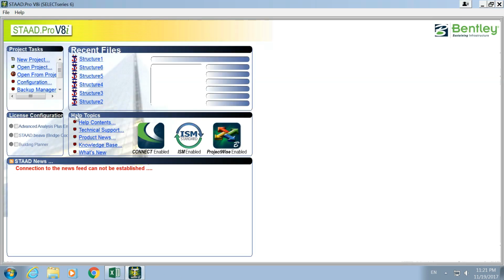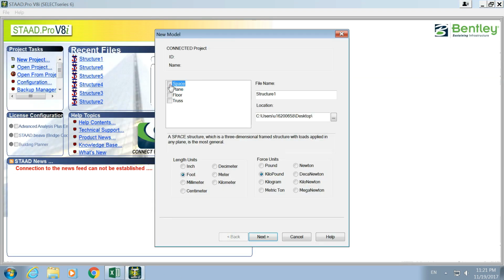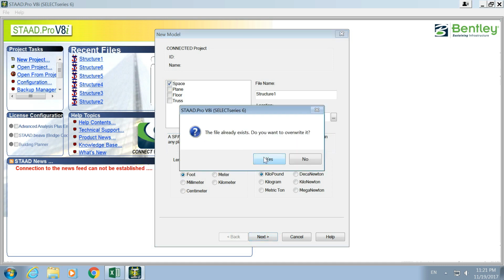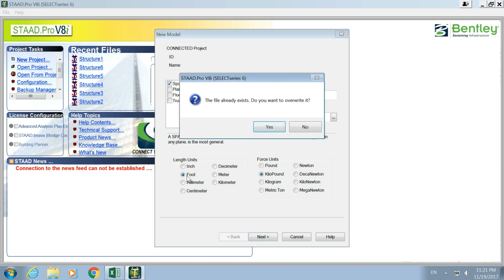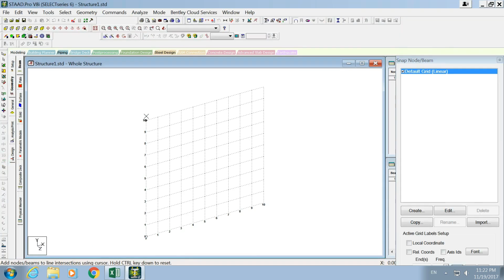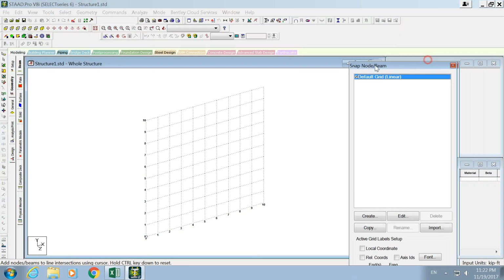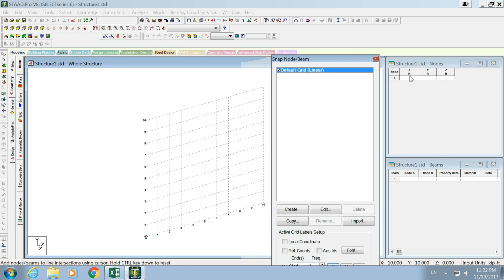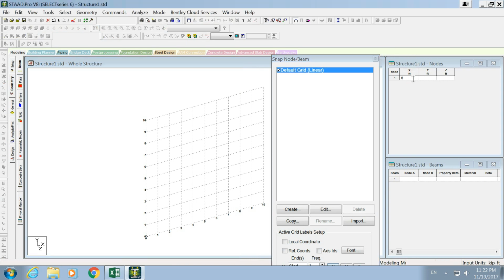Now we'll go to STAAD Pro, click on New Project, space, next. Here you should choose your units, foot, kilopound, yes, finish. Now a grid system will open, and we have explained that we're going to use the coordinate system. The first point is 0, 0, 0. We're not going to change it.